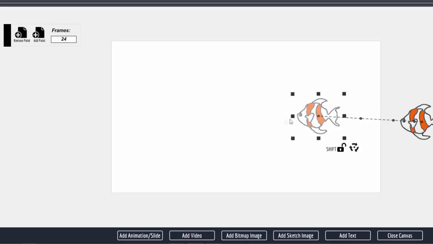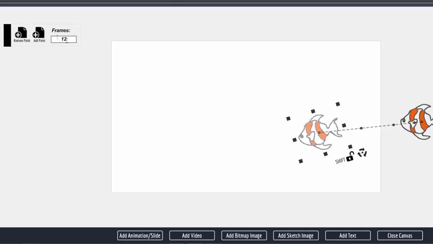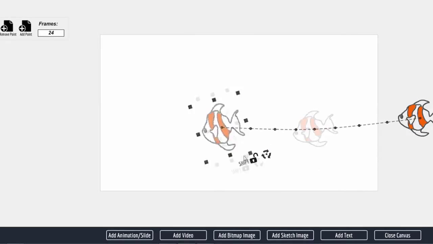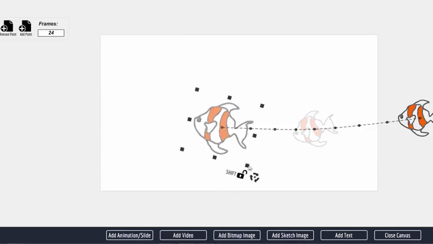Anything you do between these two steps is going to take 24 frames or 1 second to happen. I want this to be 12. I want it to pop out there. I want it to happen in half a second. So I'm going to rotate it a little bit and then click on add point, and I'll put this over here. Click on the rotate button, resize it just a little bit. It's going to be 1 second.